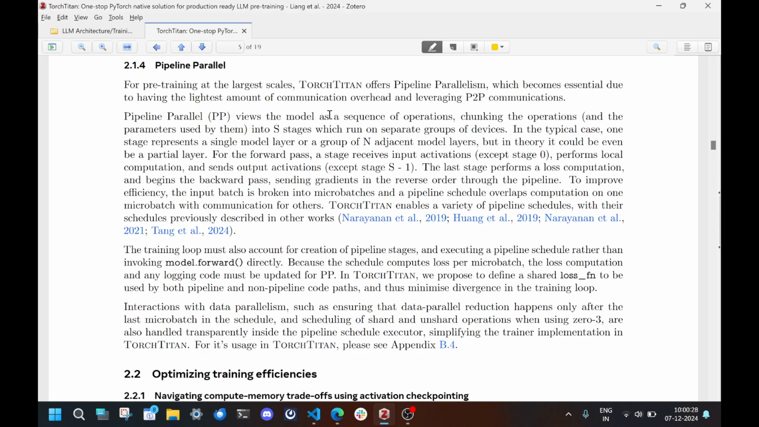So pipeline parallel views the model as a sequence of operations, chunking the operations and the parameters used by them into S stages, which run on separate groups of devices. For instance, if we have 12 layers and 4 devices, we'll put 3 layers on each device. Just an example, but I hope this puts the point across.